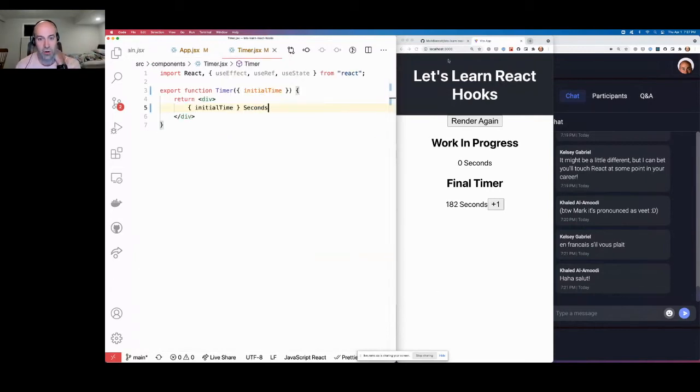OK, so I think that's the basics. Basically, to review, we've got an app. We've got a timer component. Right now, it's purely functional. There's no state. And it takes in a prop, renders some output, which is then shown in the app. If there's any questions, you can pop them in the QA and chat right now. Otherwise, I'm going to carry on and get into the hooks.